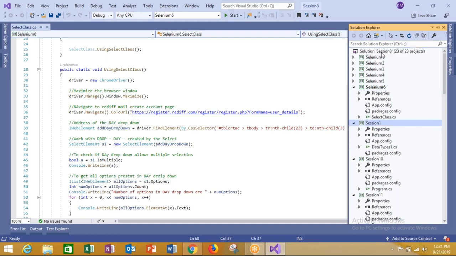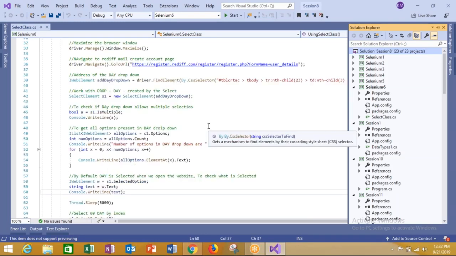Okay, let us start. Last time we understood the concept of drop downs, right? So where you have to use the select element class, and when you don't have to use the select element class for drop downs which are not created by the select tag. Now, after doing this, we have to go to the other part of it, which is nothing but a couple of things. One is we have to understand how to work with frames.